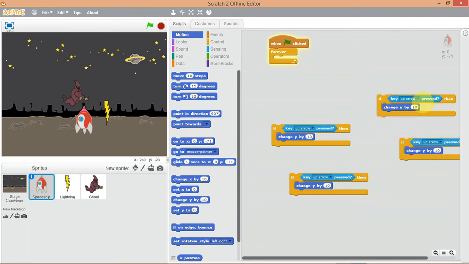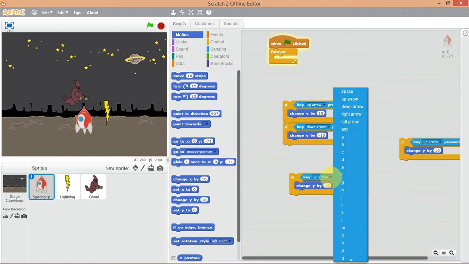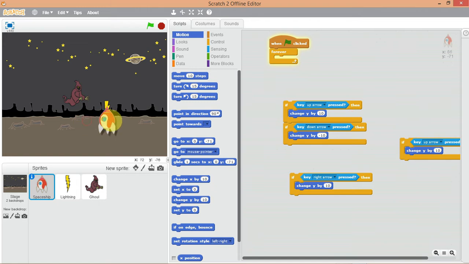Just go ahead and change this one now. Down arrow: if the down arrow is pressed, then change y by minus 10, negative 10. Let me put these two together for now. Then I want right. If the right arrow is pressed, don't forget that right is the x axis. To the right-hand side is a positive x value, and to the left-hand side of 0 is negative. So I can't use change y by again. I need to change the coordinates, so that will be change x by. Sorry about that. You can't use change y by again, so you have to use change x by. This is positive, so it's cool.